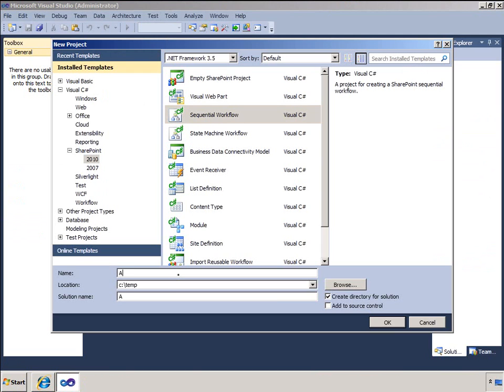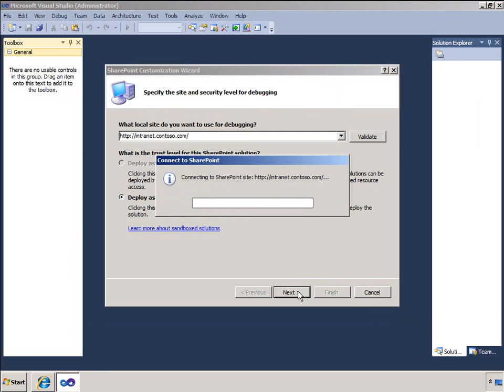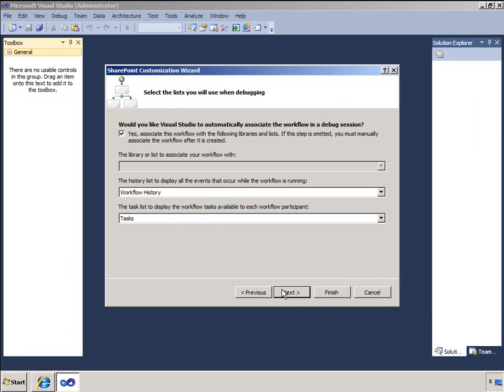it Approve Reject Products. We will choose to use the intranet site for debugging, and instead of creating a list workflow, I'm going to create a site workflow. And this is a workflow that is not associated with lists or libraries in SharePoint. This is one of the brand new types of workflow supported by SharePoint 2010.